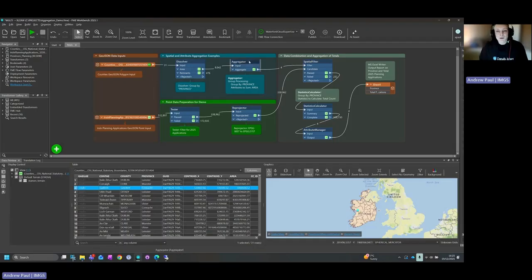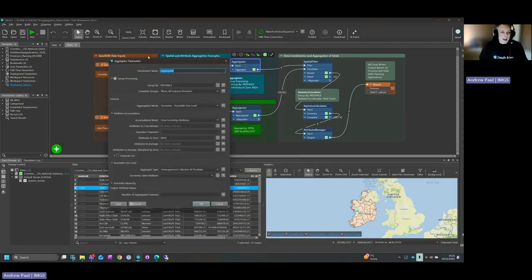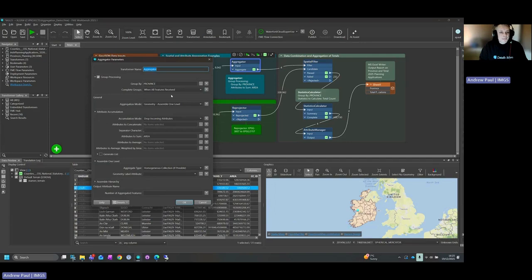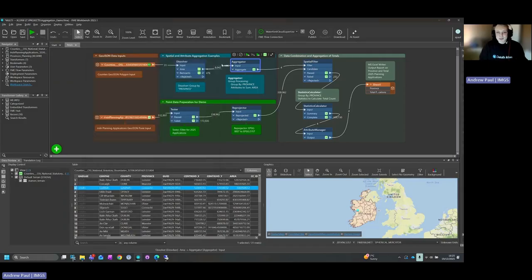We run this through what's called the Aggregator transformer. In that, we ensure we've got group processing on, and we group this by province. We're also going to sum the area of all of the features that are going into this, and create a homogeneous collection, which basically dissolves all the boundaries of the different counties. You may notice there's quite a lot of detail going into this. These are all the little islands and the different parts of the polygons that we've had to break up first in order to run this aggregation.